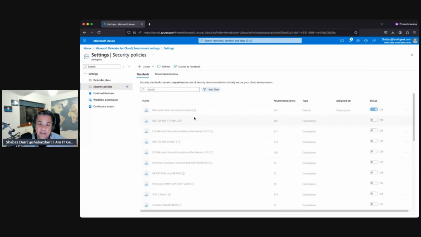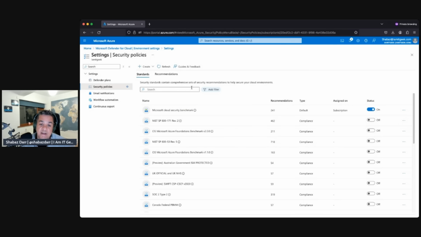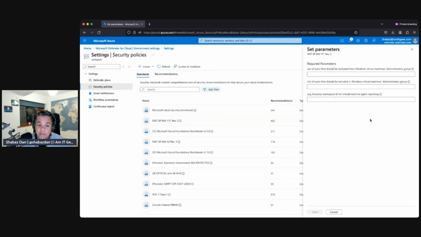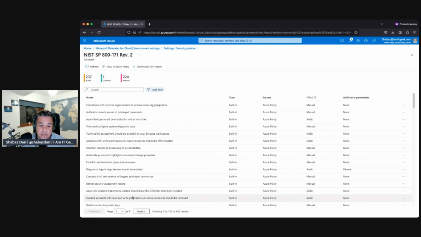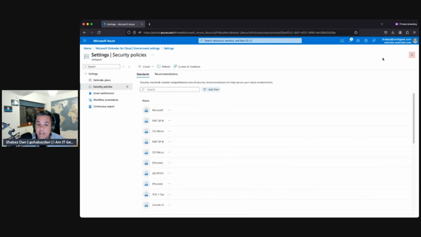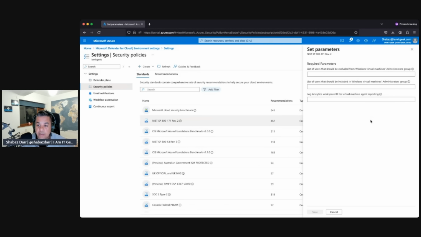These are all the different security standards that contain a comprehensive set of security recommendations. Obviously there's the Microsoft Cloud Security Benchmark, which we looked at earlier. We've got NIST, which is for compliance, and we can turn that on if we want. This tells us all the different recommendations within NIST. Again, we can view these in Azure Policy, so we can turn that on.